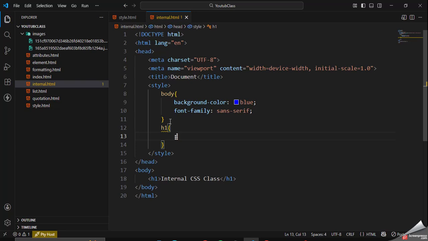Then another way to do that is to give it what is called a global attribute. Either class is a global attribute and id is a global attribute. So either you give your element a global attribute. Let me just, okay, let me style this h1 using the element name.